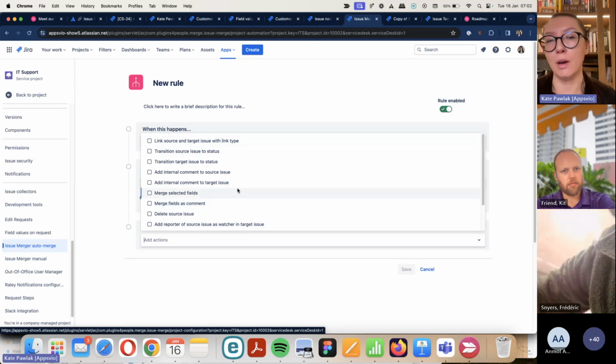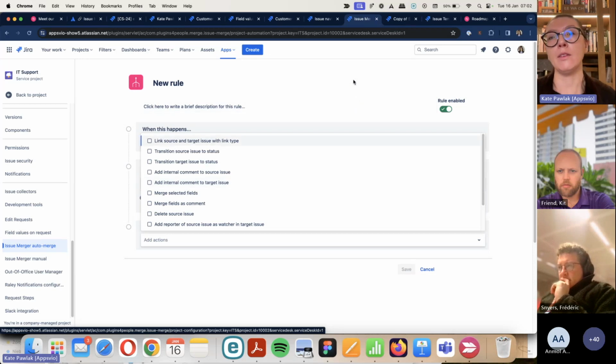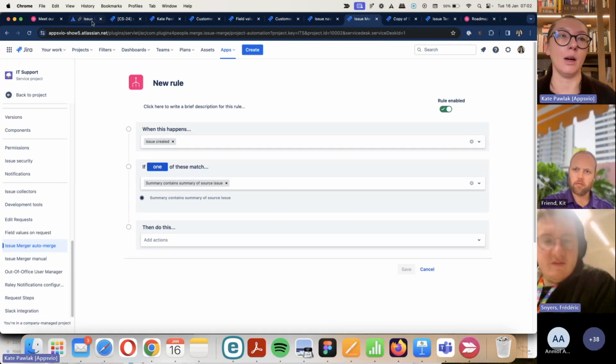You can also add comments, also internal comments, if you merge tickets in your service project. So this is very powerful, especially if you have a lot of similar tickets. Also, you can define to check only tickets created within 24 hours. So in case of incident management, it's very useful. So this is what we have in our other app.